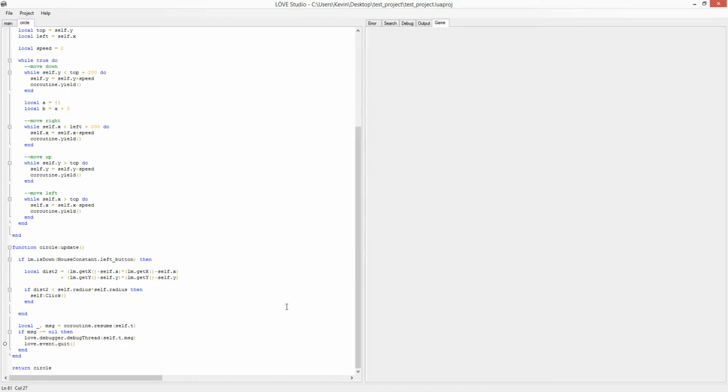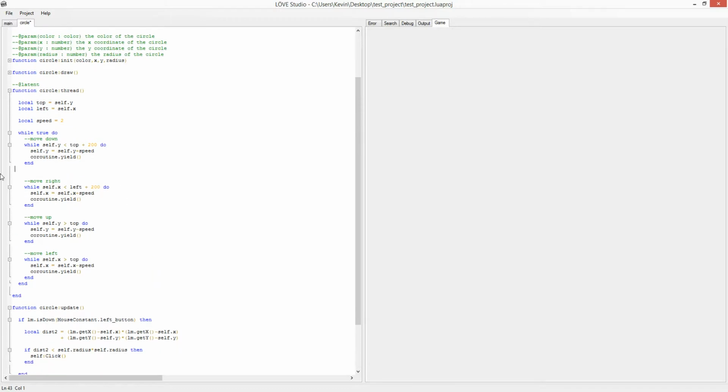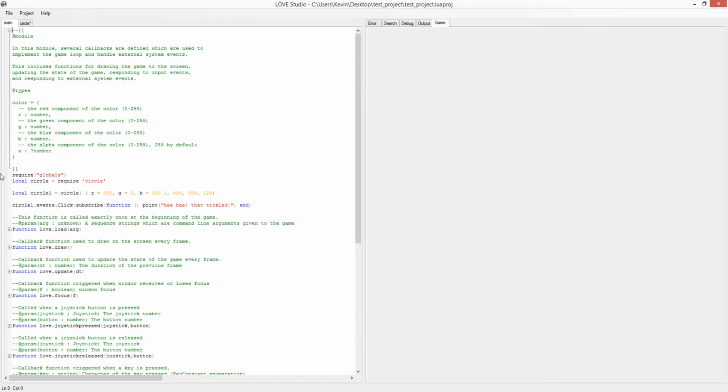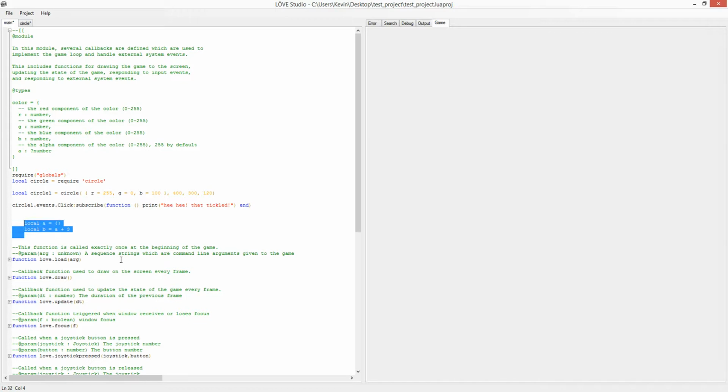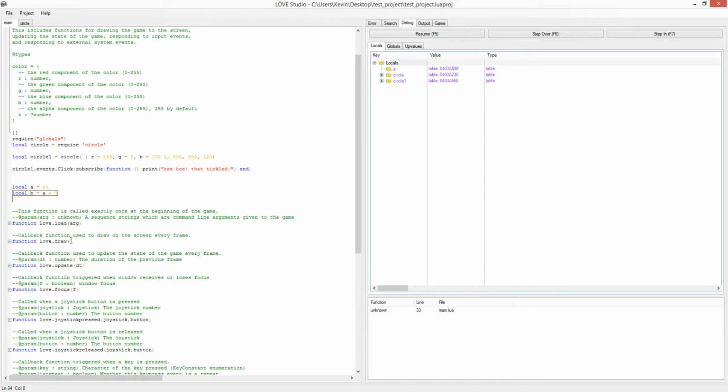So let's just trap an error in the main thread just to show that it can be done. So there we go. We trapped an error in the main thread. In addition to this, we can also set breakpoints and step through code.